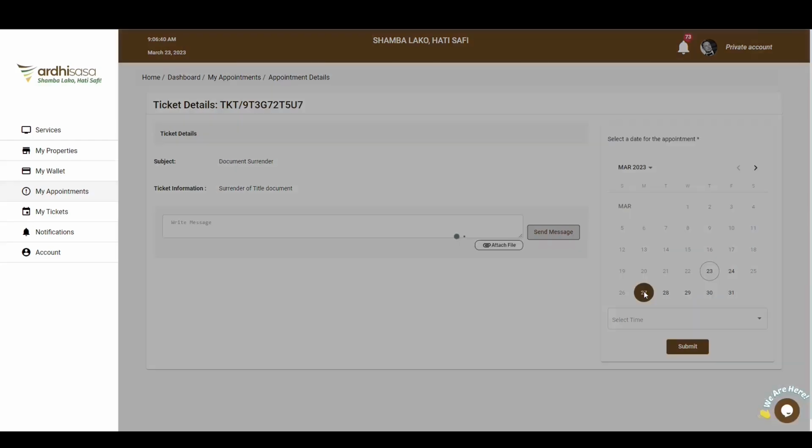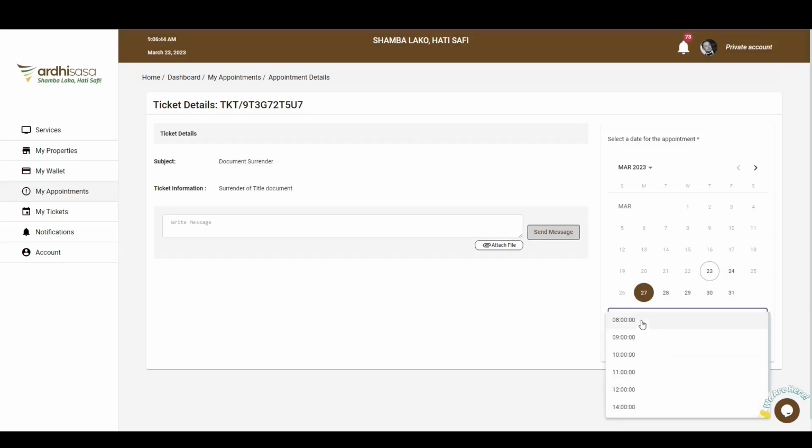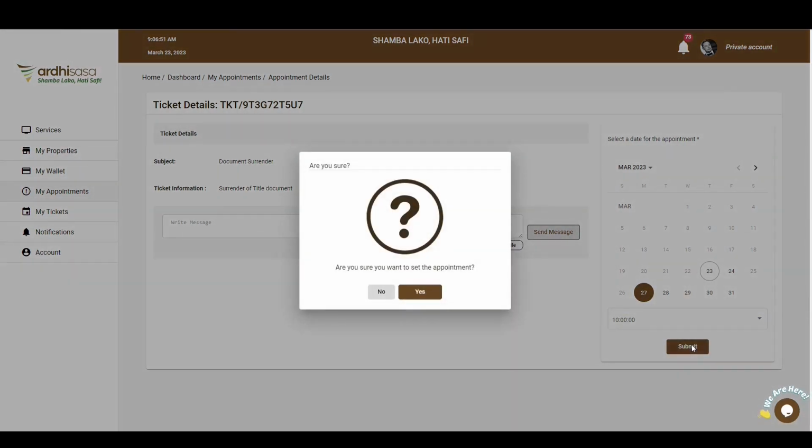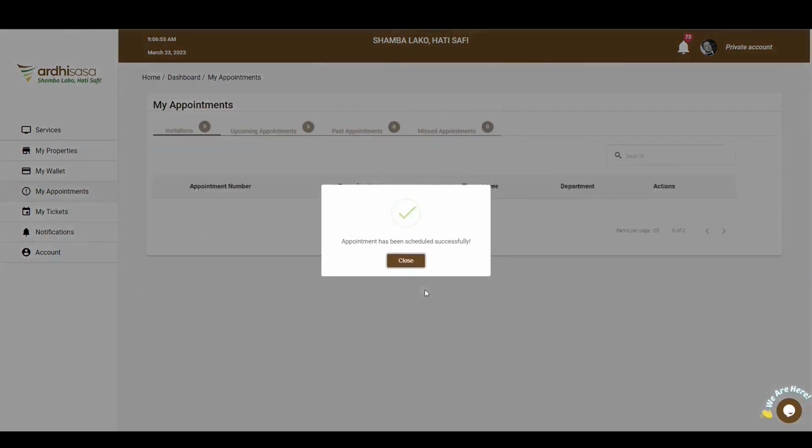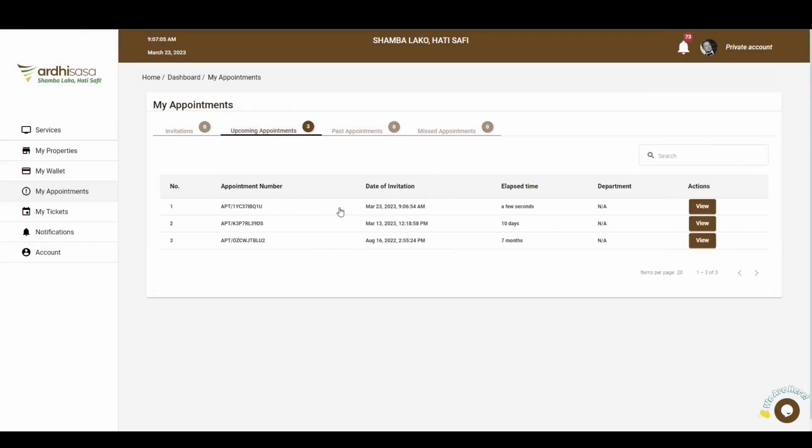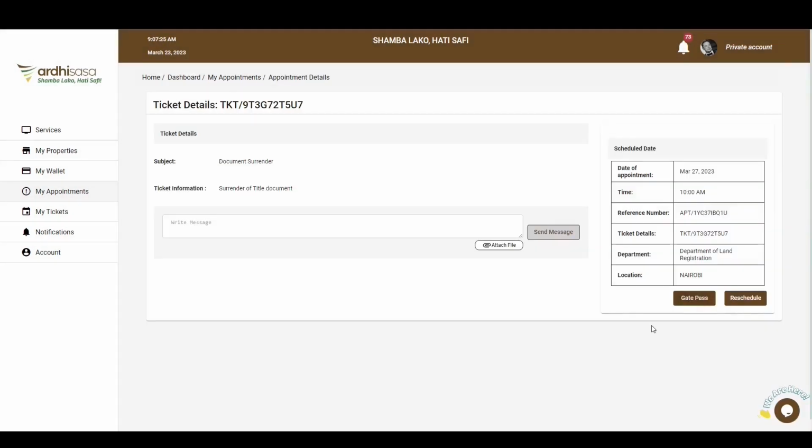Select the date that you'd like to surrender the title, then select the time and click on Submit. A pop-up will appear requiring you to confirm whether you want to set the appointment, and then click on Yes. You also have the option of rescheduling if the date you previously selected is not convenient to you. You can choose the new date and time and then click on Reschedule.